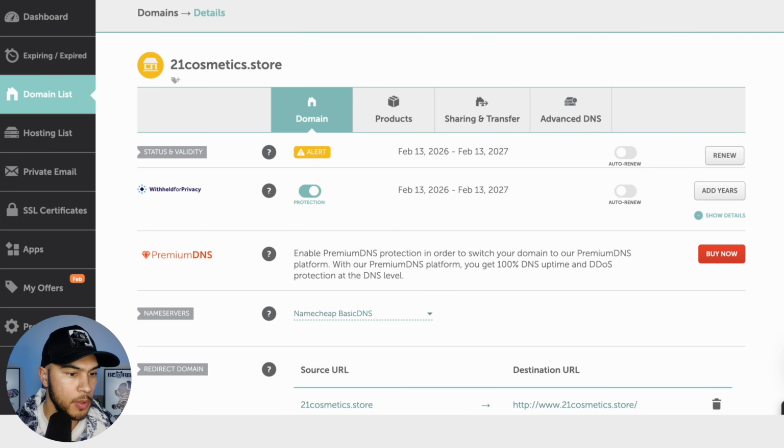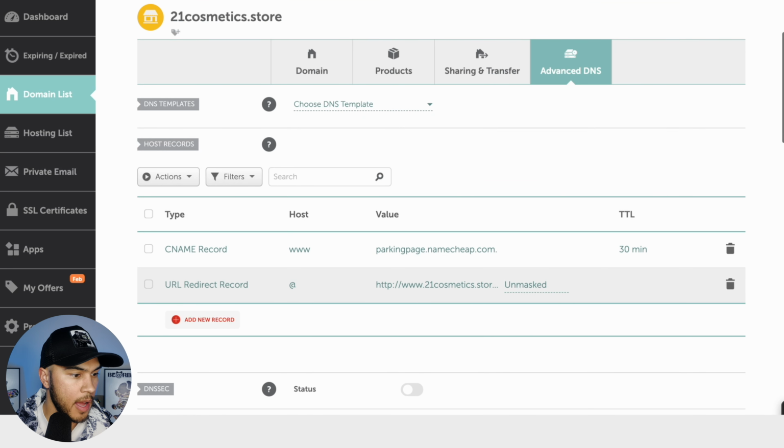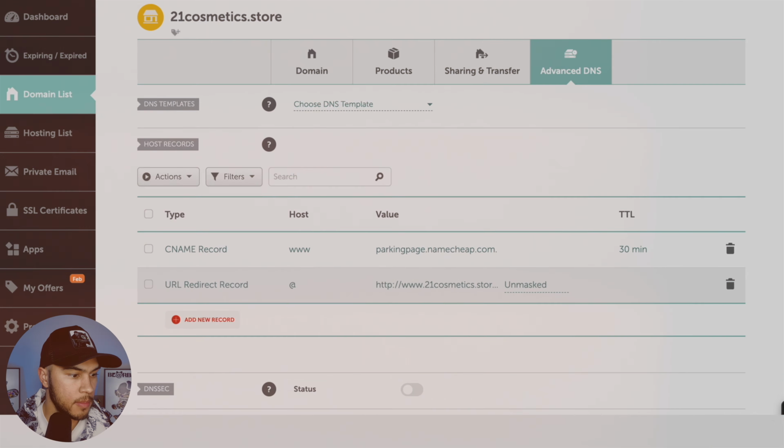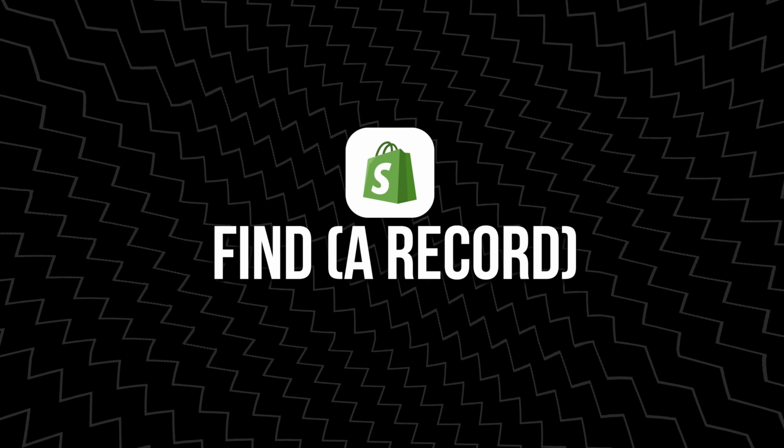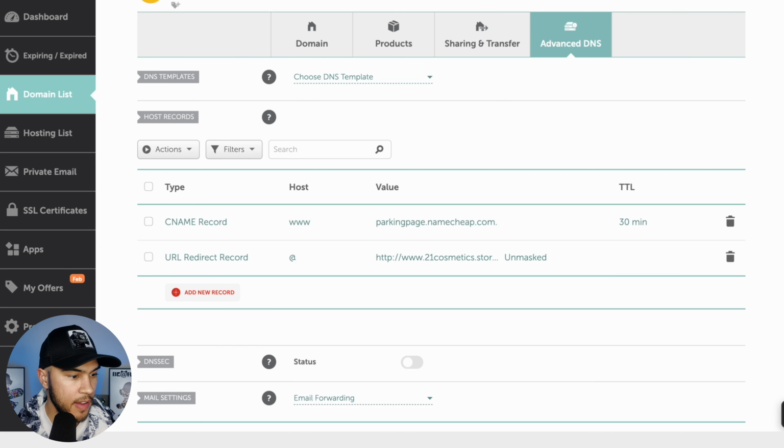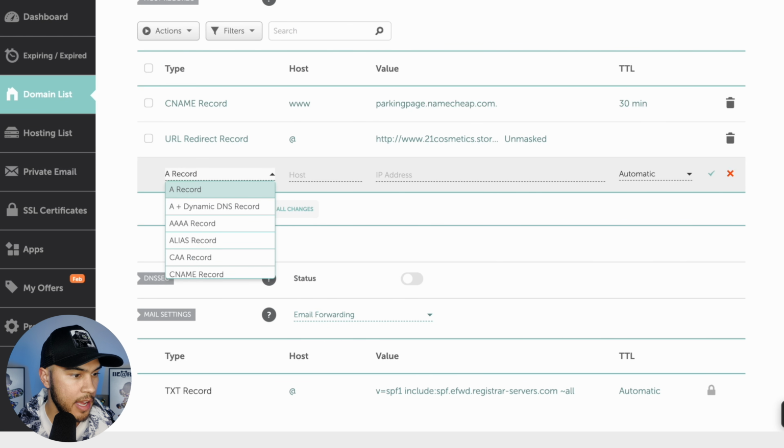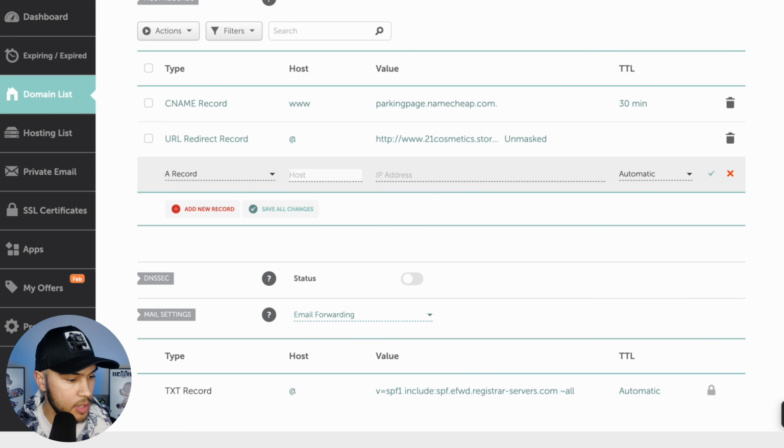So on Namecheap, you then need to go to Advanced Settings, and if I scroll to the bottom, I will see all my records. So firstly, we need to find the A record. On mine, I do not have an A record, so I will simply select Add New Record and select A record. For the host, you want to type @ and the IP address should be changed to 23.227.38.65. This is Shopify's server IP address.